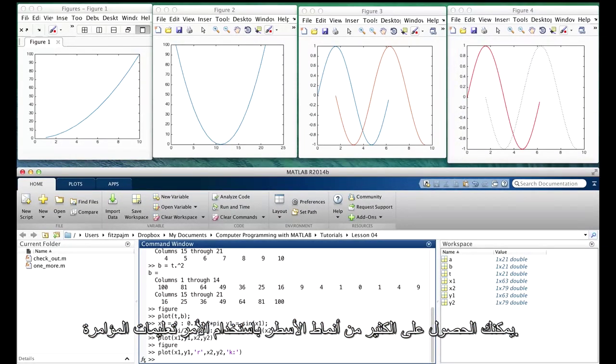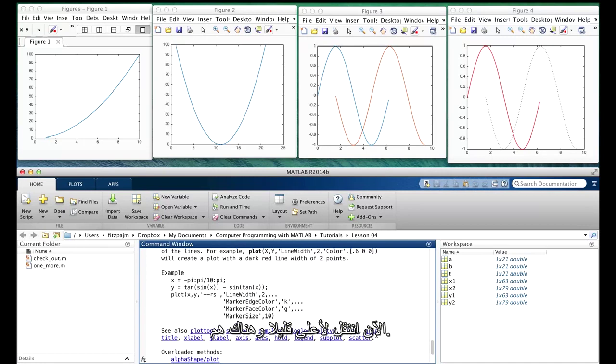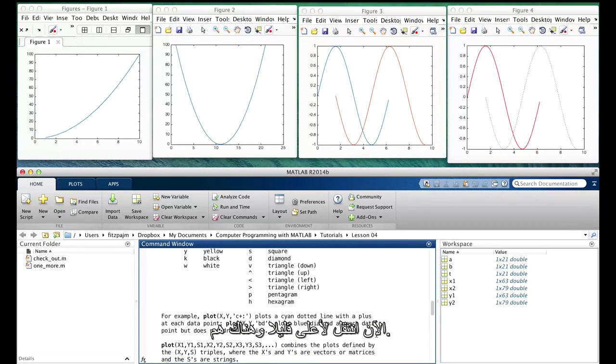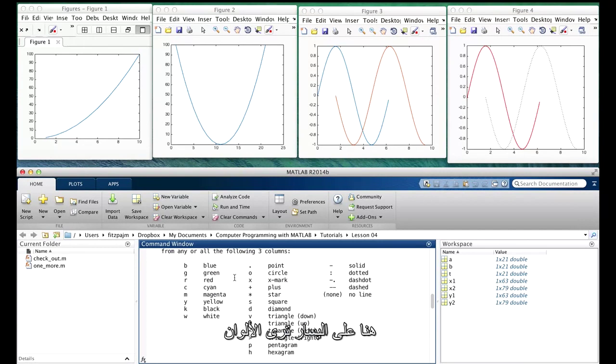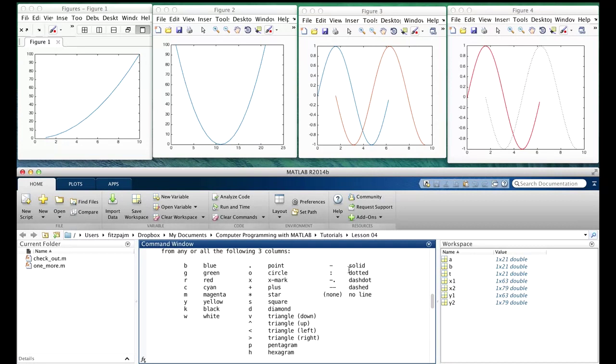You can get lots more line styles with the command help plot. Let's do that. I'll scroll up a little bit, and there they are. Over here on the left, you see the colors. In the middle, you see the markers that you can plot. And over here, lines. We haven't plotted any markers yet. Let's do that. In fact, we can mix all three of these together.